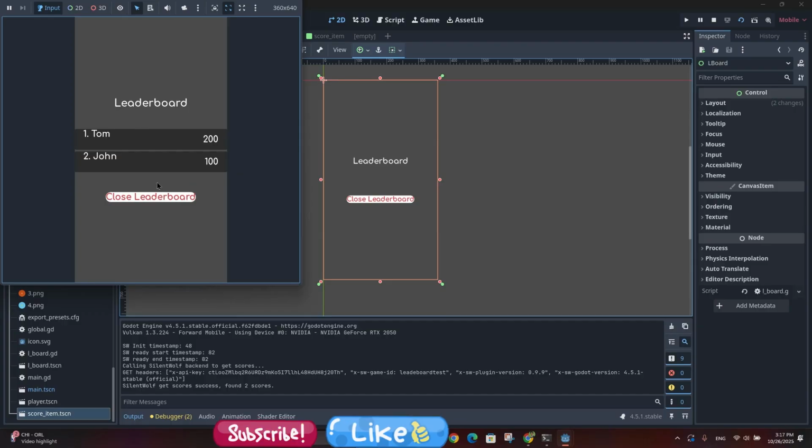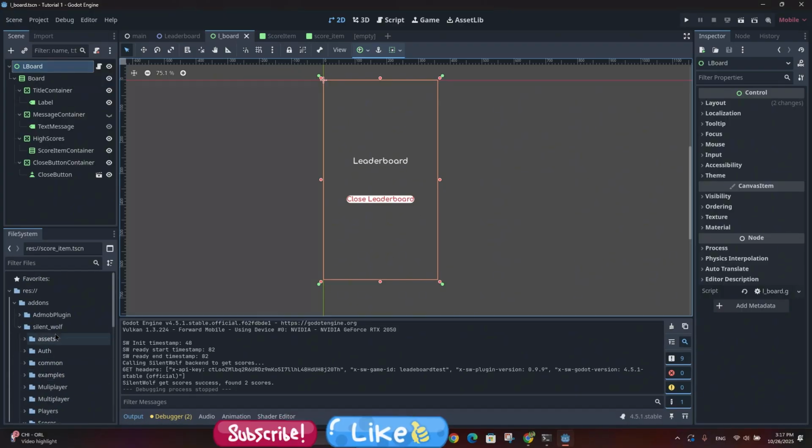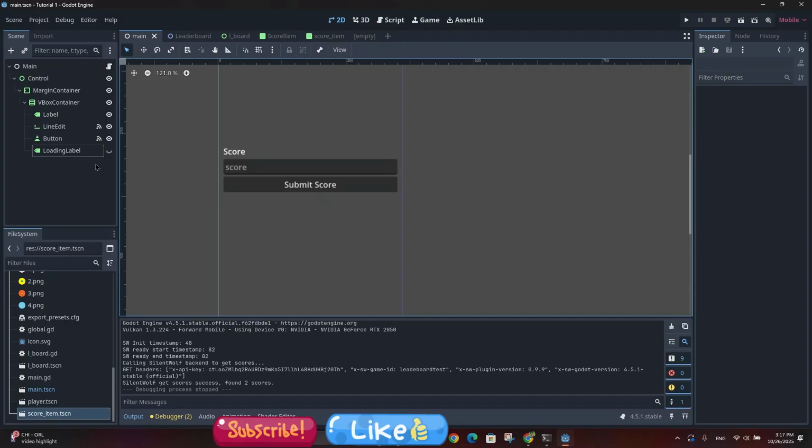Yeah, and now let's load the leaderboard from the main scene. Actually, we have just loaded the leaderboard from the leaderboard scene itself. So let me go to the main. Where is it? Okay, main scene here. And I'll just add another button here.